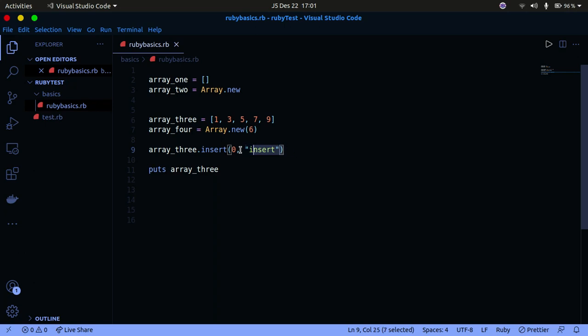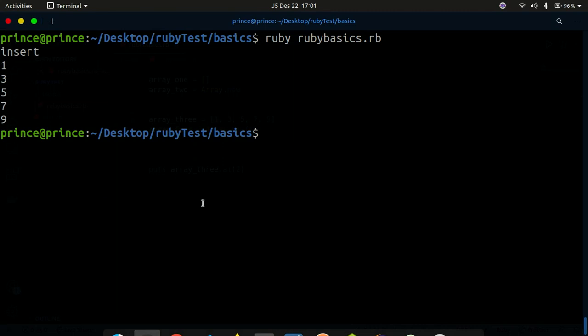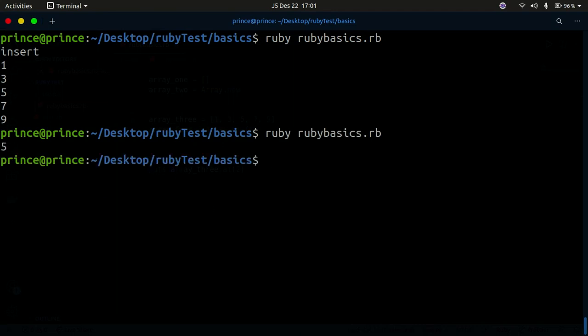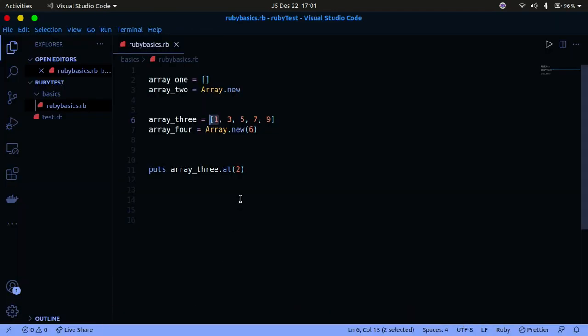So I can just go ahead and delete all of this, and I'm going to come down here where I'm doing the printing, and I'm going to say dot at index 2. So at takes in the index. The index is the value that you want to access. So I want to access the element at index 2. This is index 0, this is 1 and 2. So it should return to me 5. So if I run the code again, I should get back 5 exactly. So that's how you use the at method.